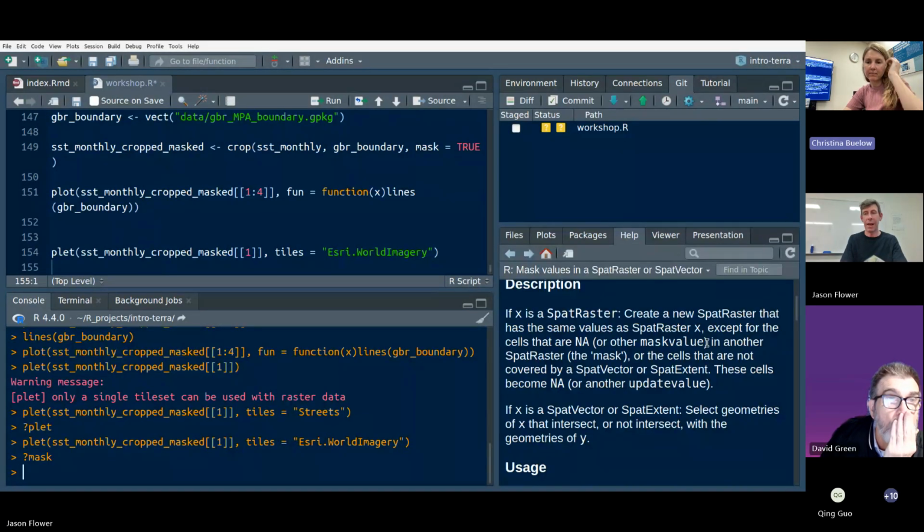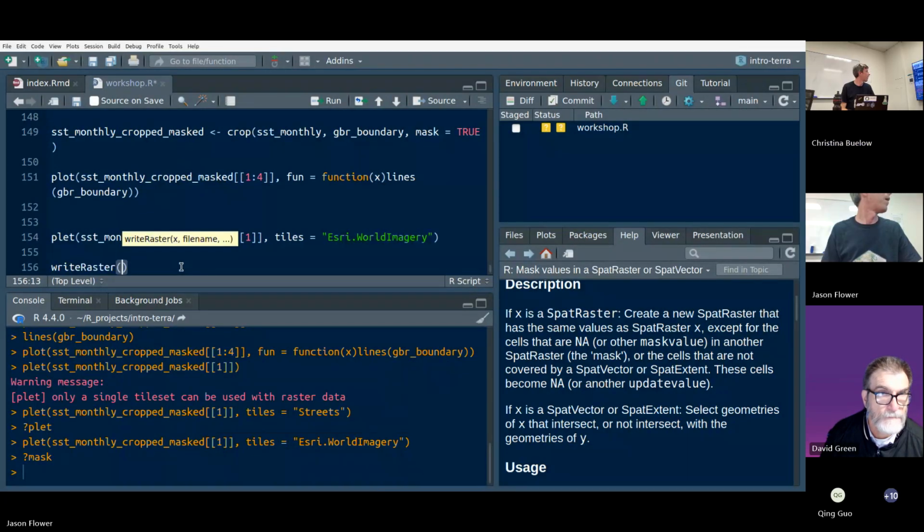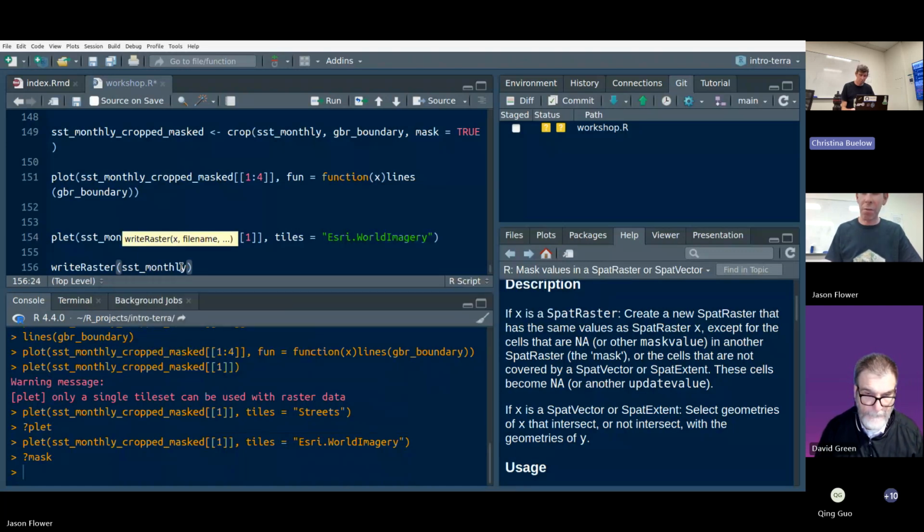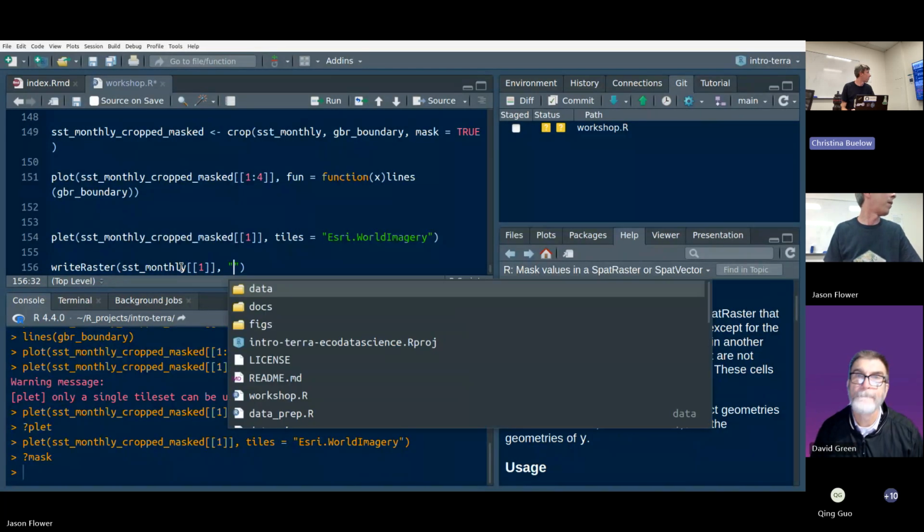You can definitely save. So when you create your data and want to save it, if you want to save some raster data to file, you use write raster, and then you give it the name of the raster you want to write to file. So I'll just do one of those, and then you give it a file name and tell it where it wants to go.